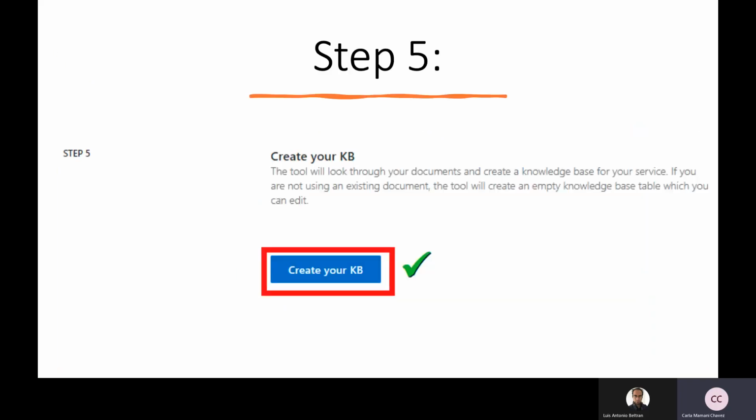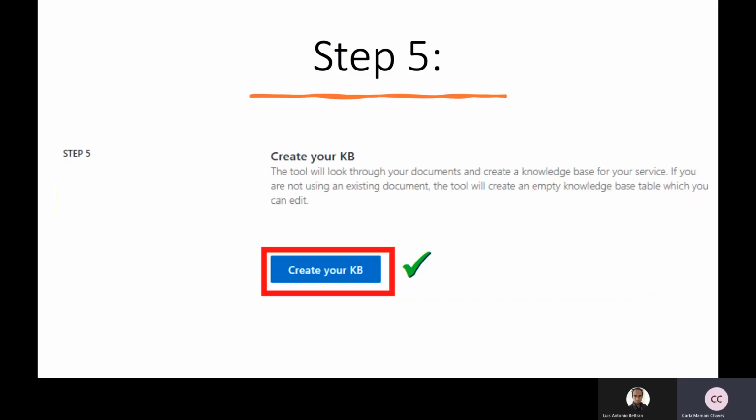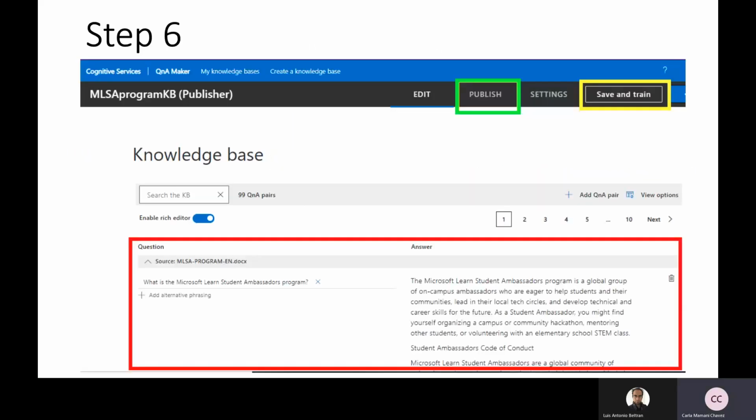We can add more URLs or files. Step 5, finally, click on the button Create your KB. Yes, that's all for the QnA Maker portal.